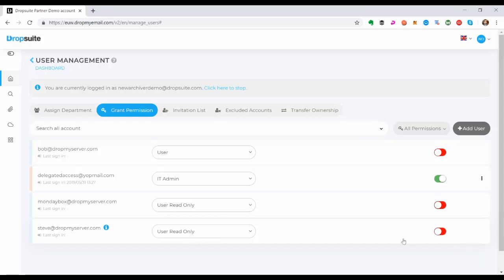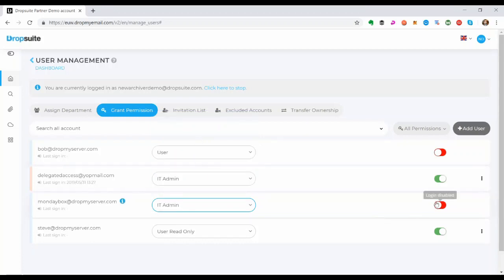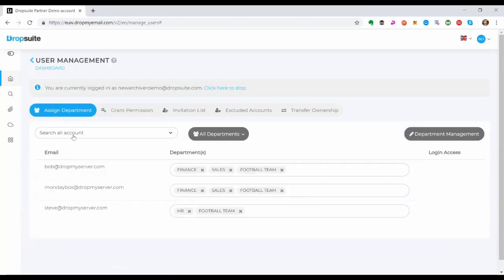So how does that work? So let's say it's Steve here. He's been deleting a lot of messages. I want to give him access to his backups so he can manage them himself. Okay, he's user read only. I now toggle that over, and he's got an email saying, hey, set up your password, you have access to your backups. Maybe Monday is the IT admin at the organization, so we want to give him access, right?